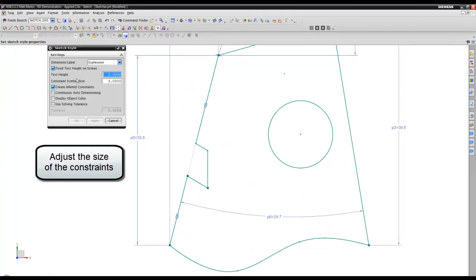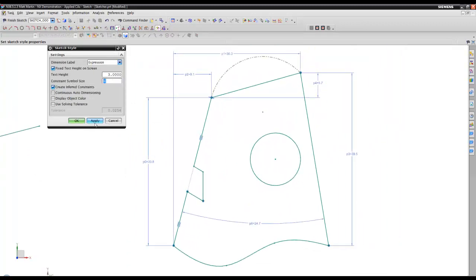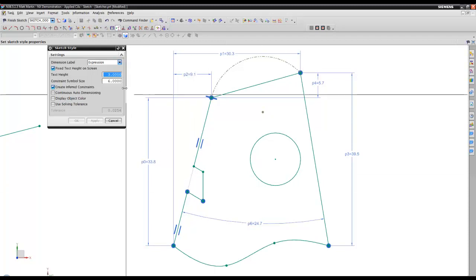I can change the size of my constraints on the screen, bump that up to a 6. You can make your constraints gigantic, make them easier to see, and kick them back to normal.